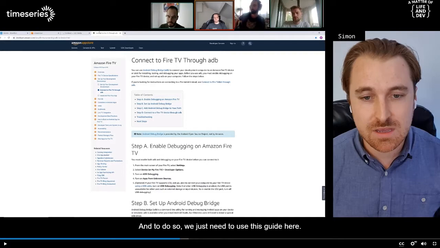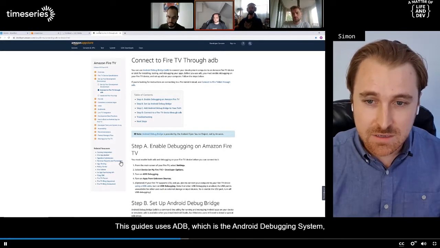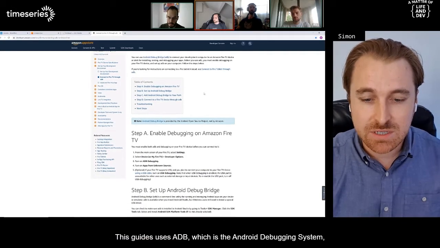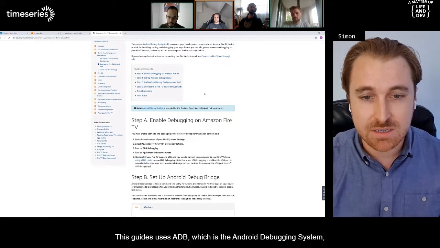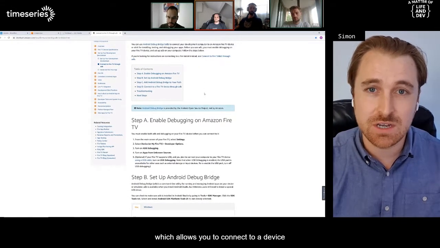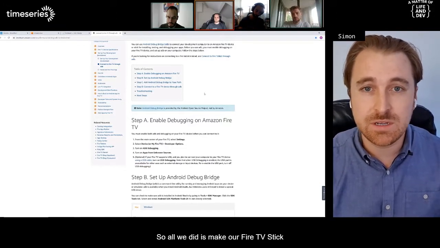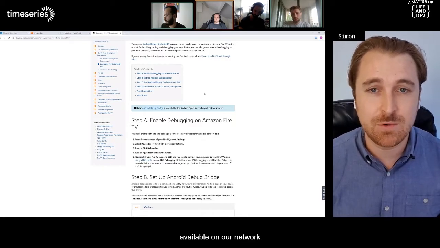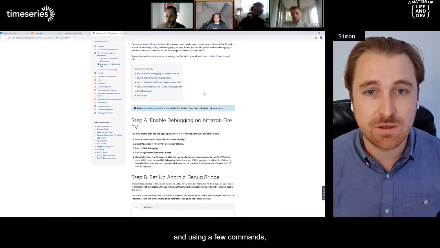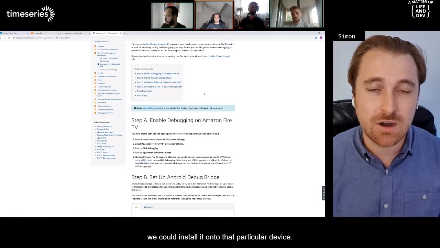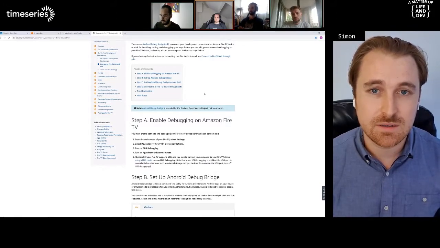Pretty cool though. This guide uses ADB, which is the Android debugging system, which allows you to connect to a device on your local network and install certain applications. So all we did is make our Fire TV stick available on our network, and using a few commands, we could install it onto that particular device.